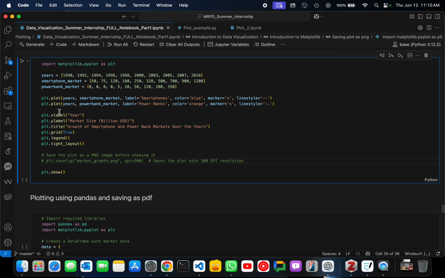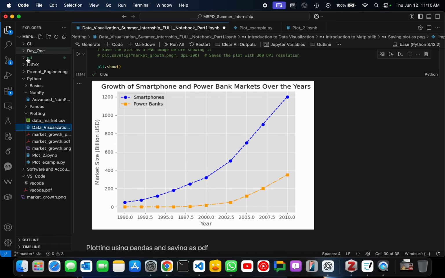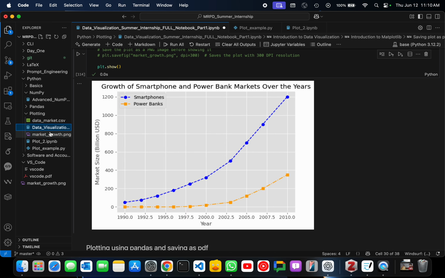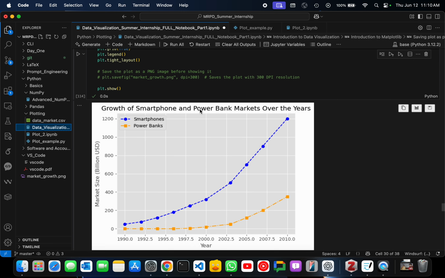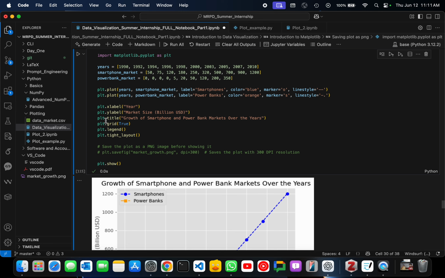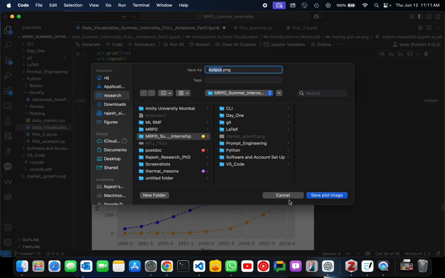Let us do without it first. So I ran it. Okay, so it is just displaying it here, it is not saved anywhere. Let me delete my previous plots, otherwise you will say I'm cheating. I ran it. Okay, so you cannot see any image here, right? One way in Jupyter notebook is that you can click this button and save it manually, wherever you want to save it.